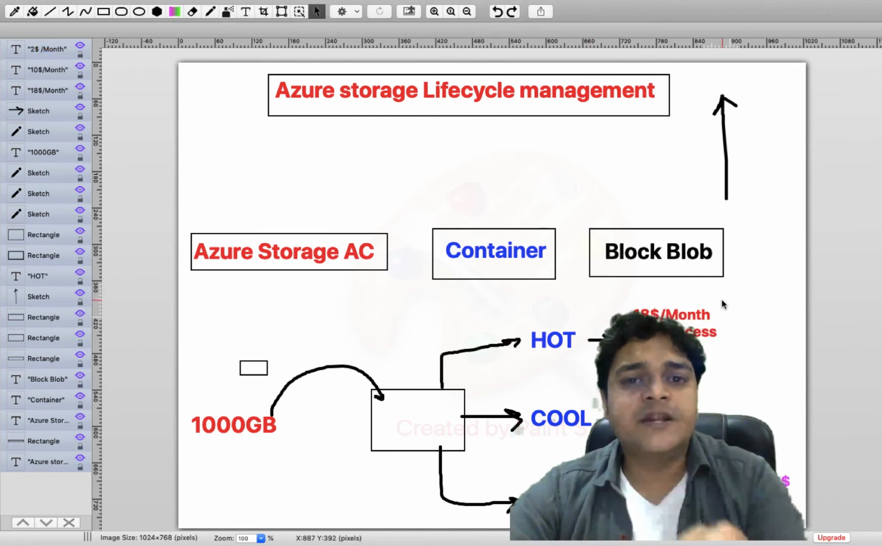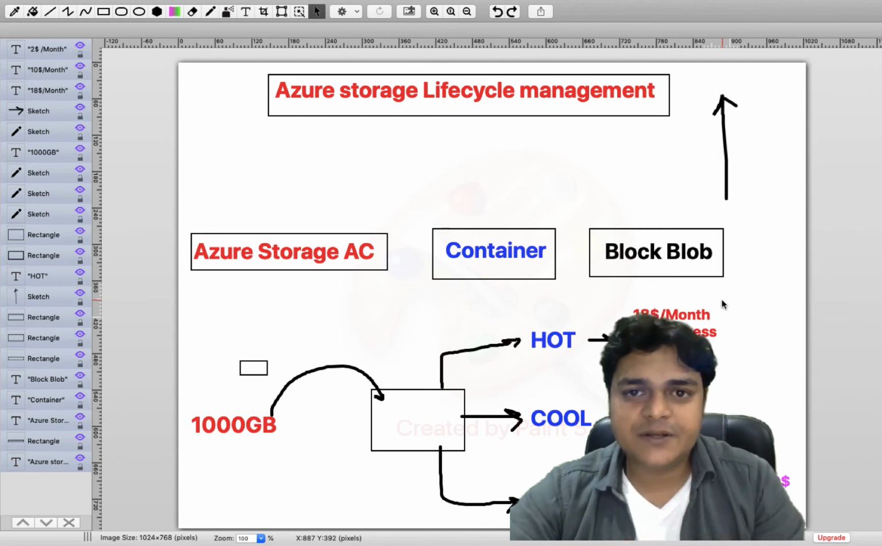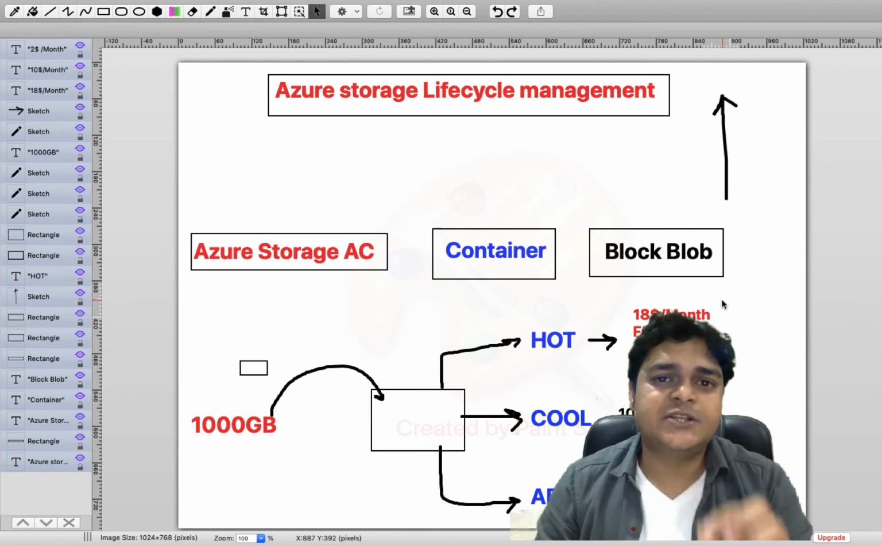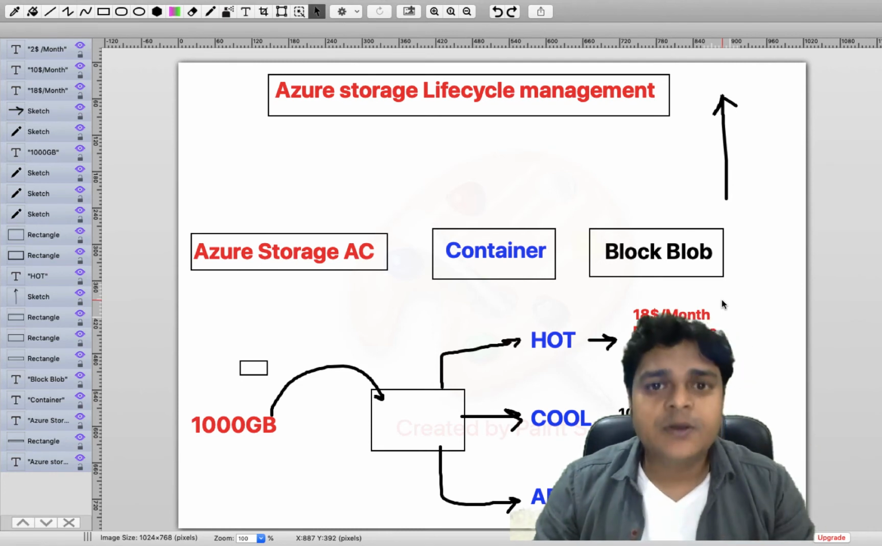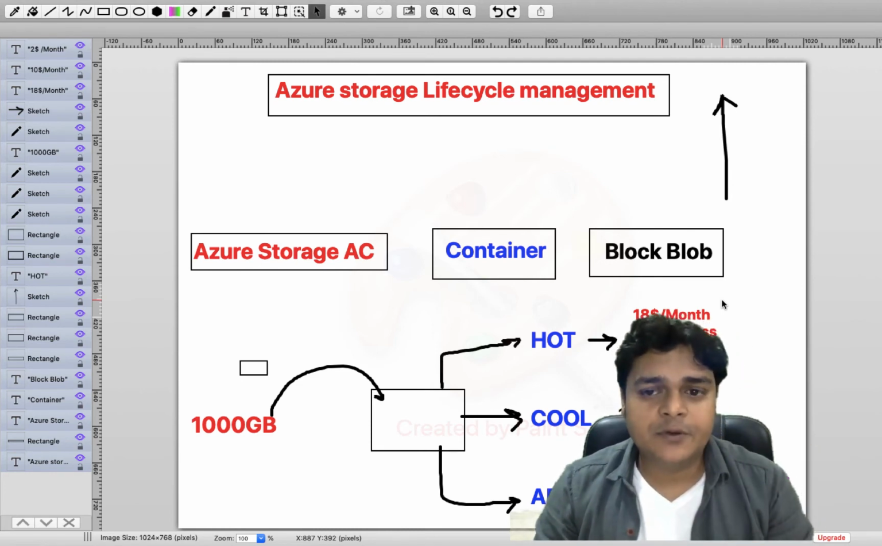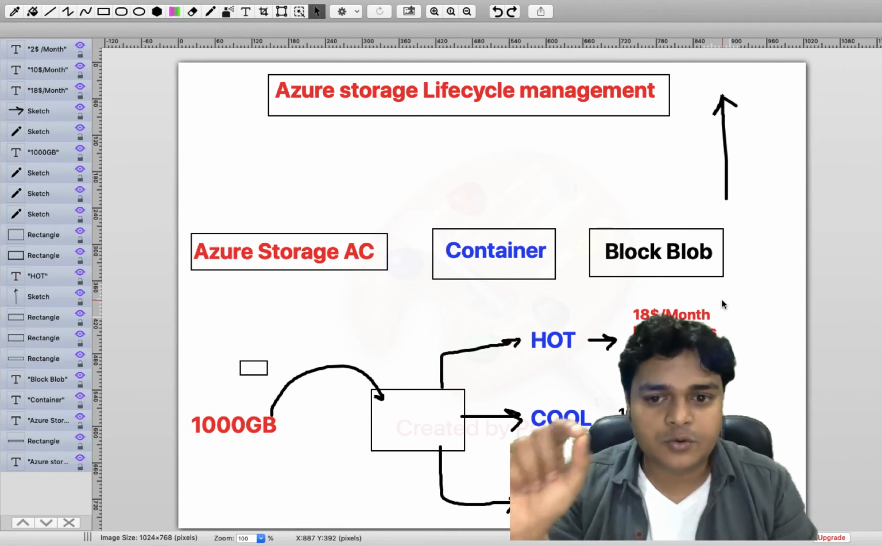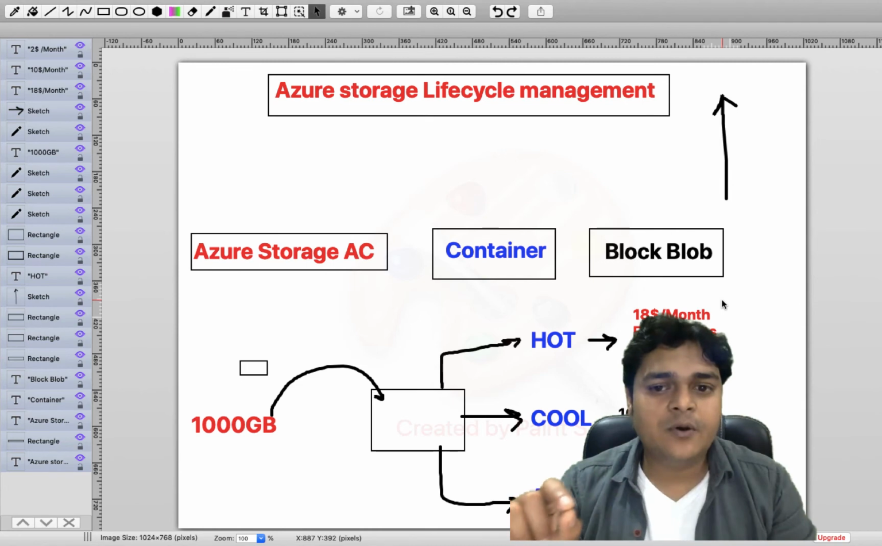Let's start to understand how we can configure lifecycle management. What happens in case of lifecycle management? No need to manage each and everything by yourself. Lifecycle management can help you decide if you want to move your data from hot to cool, or cool to archive, or hot to archive.